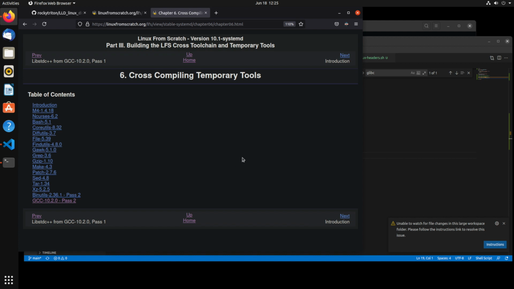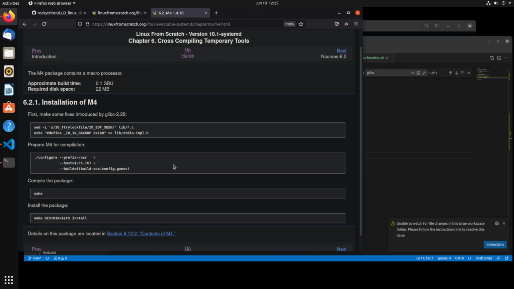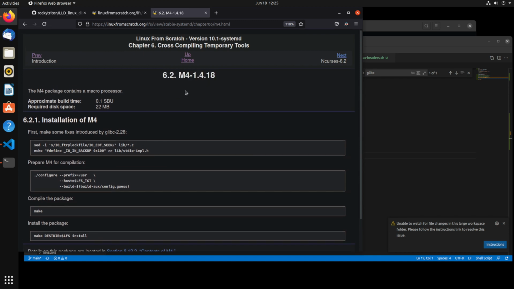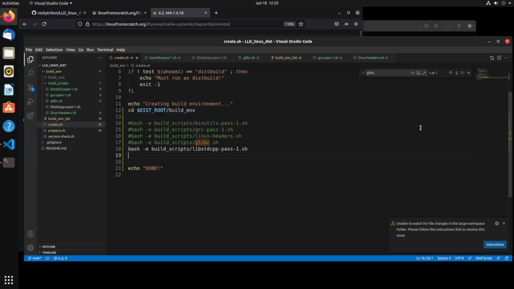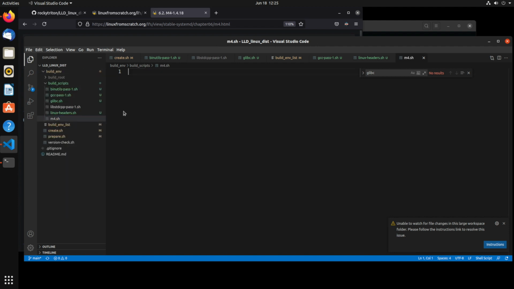And now we're going to start getting into cross-compiling the temporary tools. So I'm just going to skip through this part. M4 will actually be the first tool that we're going to start processing. Okay, so M4, let's go find that. I'm just going to create a new file, m4.sh.